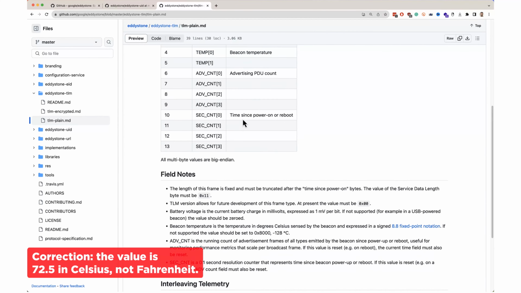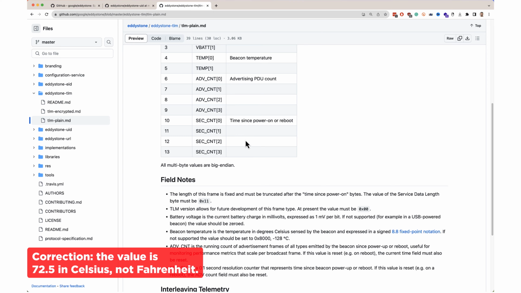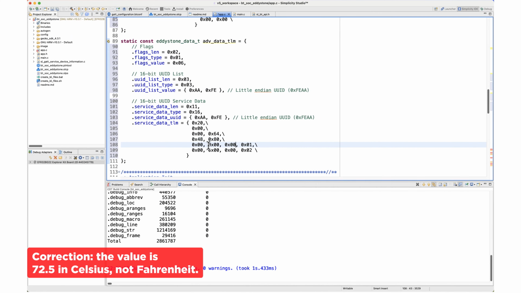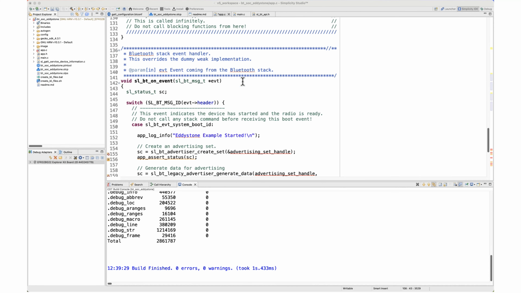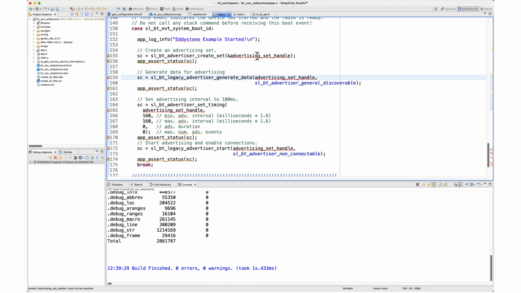And the last thing we have is advertising count and time since power on. And for those, I just set it to 01 and 02. So that's all we need to do for defining the advertising data. Now let's go ahead and use the advertising data. So again, we changed the handle for this from the default. So this will be UID.